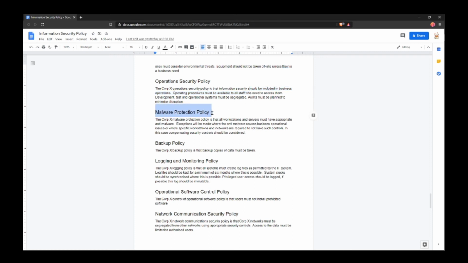Your malware protection policy. Simply say that workstations and servers must have appropriate anti-malware. You don't need to go into the details of which AV you're using. It is highly likely that your AV will change within the life cycle of an ISMS, so you don't need to put the details unless you consider that to be appropriate, and unless you want to ensure that a specific variant of AV is used within the organization and you want to include it at the policy level.